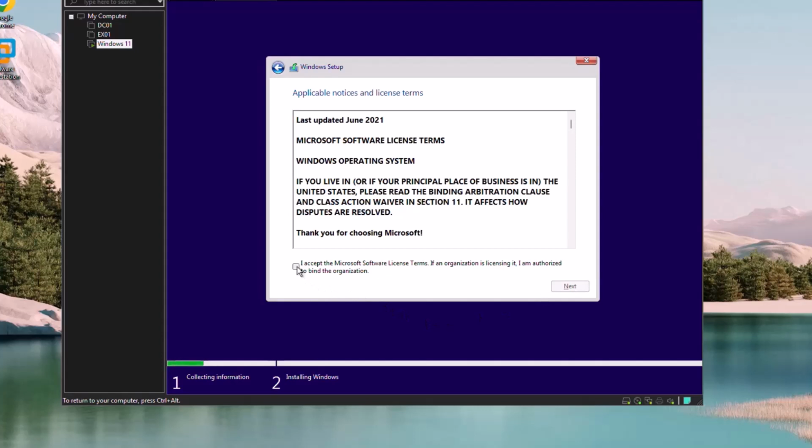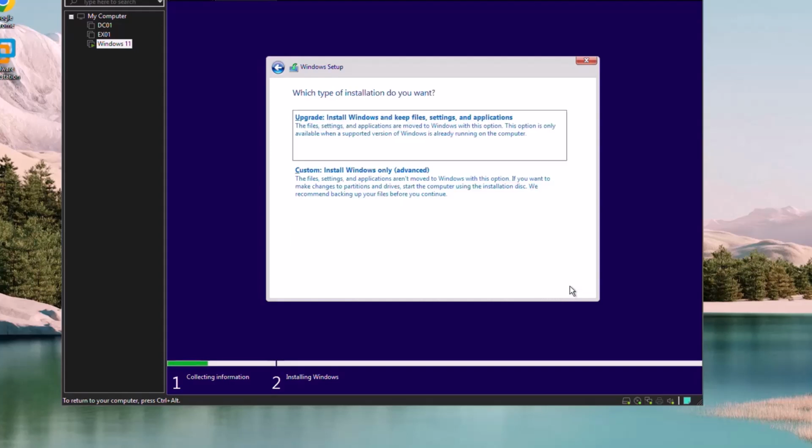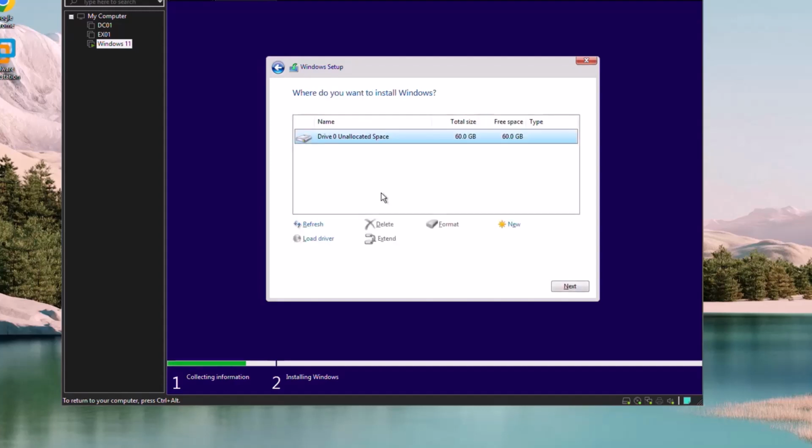Here we need to accept the Microsoft's license terms, and click Next. Here you can upgrade, if you already have a Windows installed on this machine, or you can choose the custom option for a new installation. I will choose custom. You can see the virtual hard drive of 60 gigabytes that we have created before has already been selected. And you can click New to create a new partition for now.